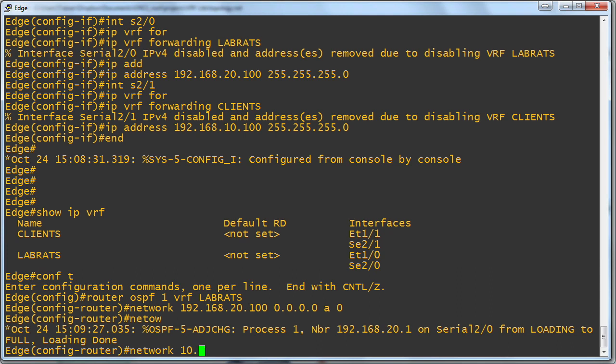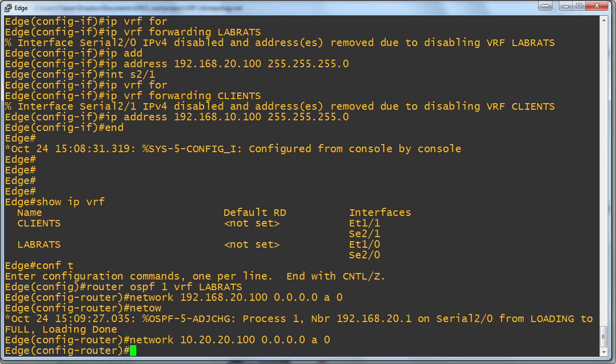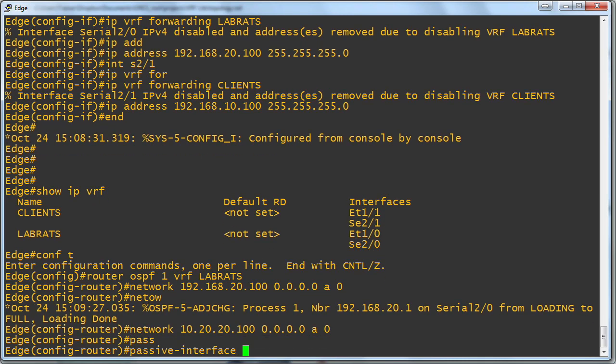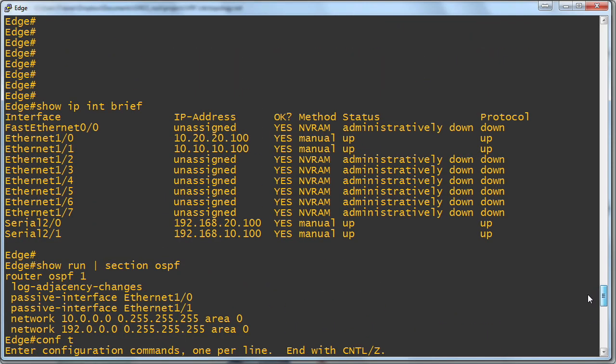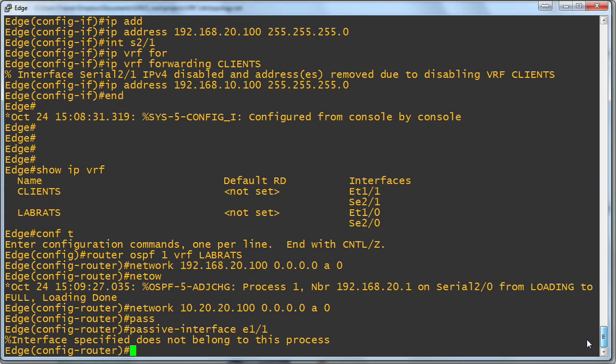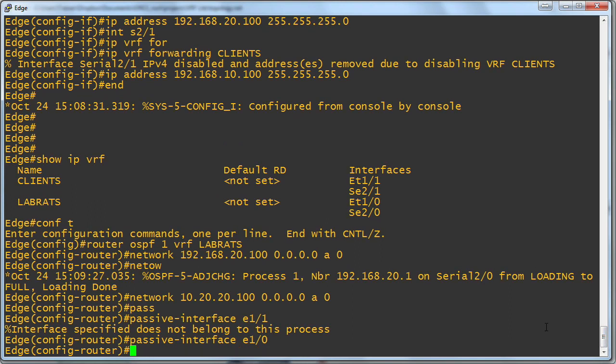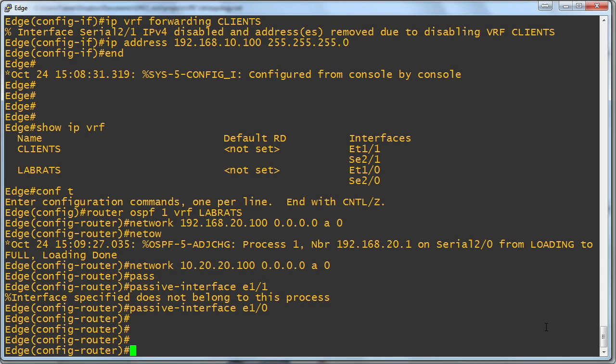The network 10.10, this is lab rats we're working with. 10.20.20.100 is our lab rats internal interface. We'll put that in area 0, and we'll make that passive, by the way. So passive interface E1/1. Uh-oh, doesn't belong to this process. Let's see, I got the wrong address identifier there. So it's E1/0. Okay, great. There we go. So it won't even let you make a mistake. I love how the router does that.